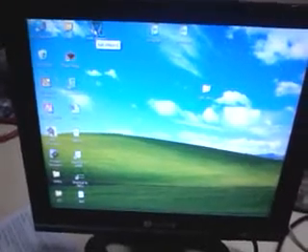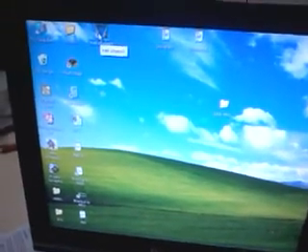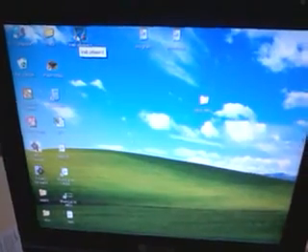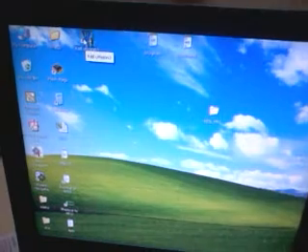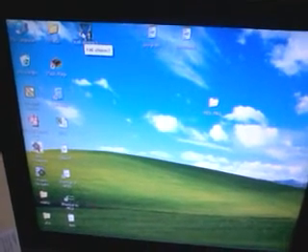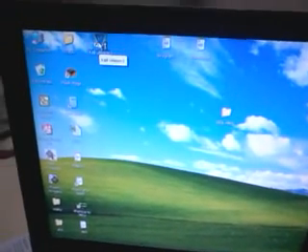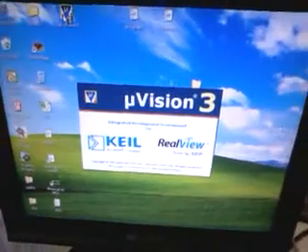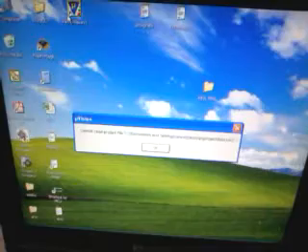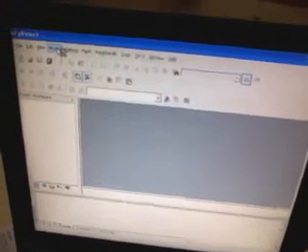Now we are going to start to make a program via Keil. First we have to launch our Keil software. The icon would be automatically created on your desktop after installation. Once your program is open, you can go to Project, New Microvision Project.